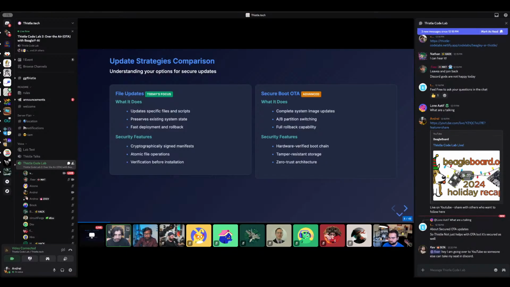Everything is signed using a manifest. They're atomic file operations, so if the update fails, or halfway through it loses connection, it just doesn't update. It still has the original files it had, but if it succeeds, then it switches over to the new version, and it verifies for all installations.